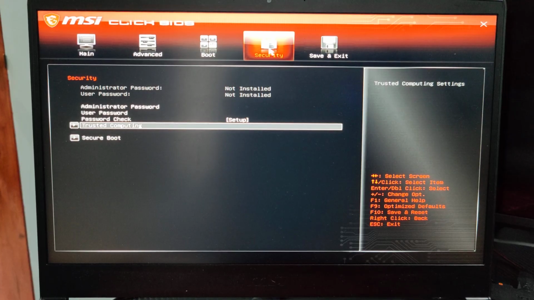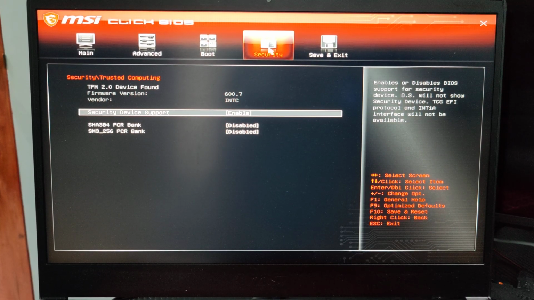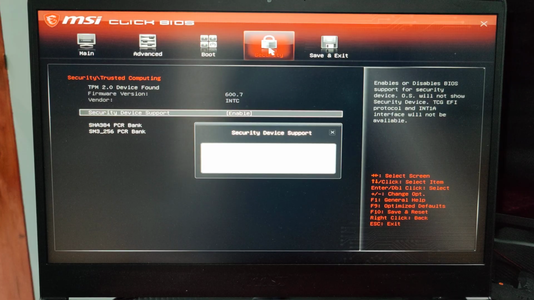And then here's Trusted Computing. And just enable security device support right here. And we should have the option to just turn it on then. So it says enable or disabled.